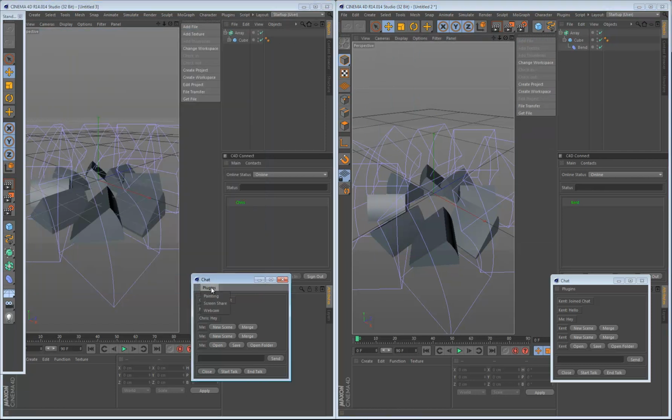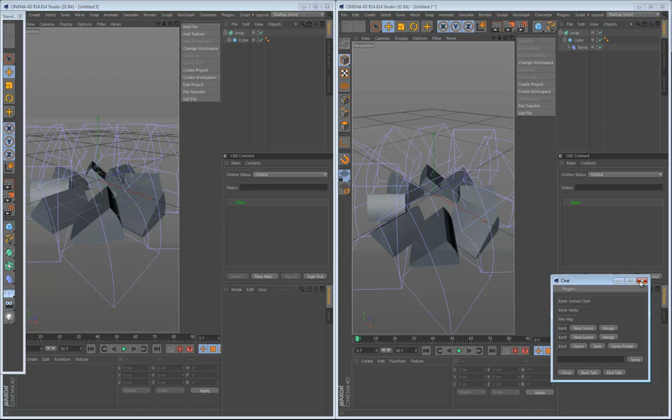Now, the one other thing on here was webcam, but it only really works showing webcam if you've got two separate computers and you've got the webcam going on both of them, which I don't have set up at the moment. So I'm just going to close this chat window now.